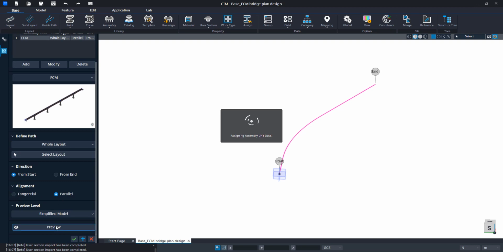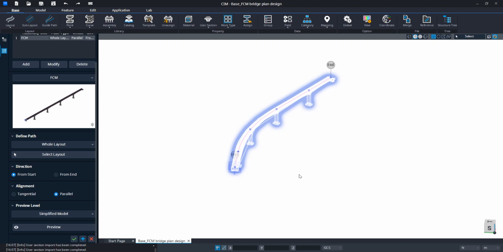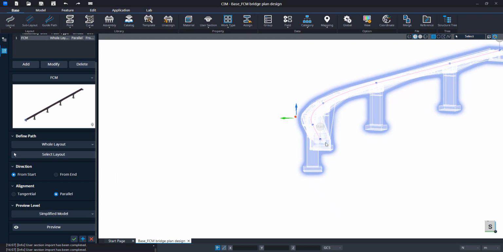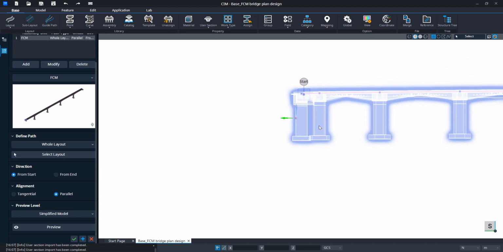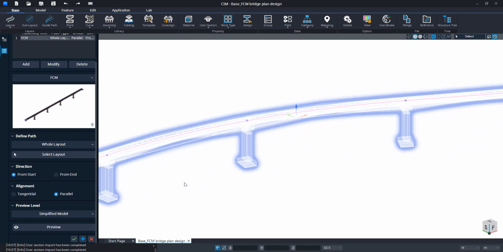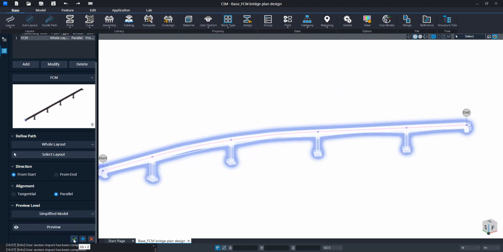And you can click on preview first if you want to check whether or not the assigning process is correct. As you can see, the parallel keeps the angle similar between them. Okay, and then just click OK to apply.